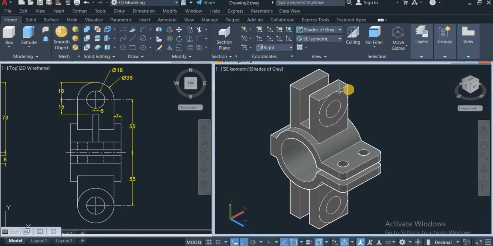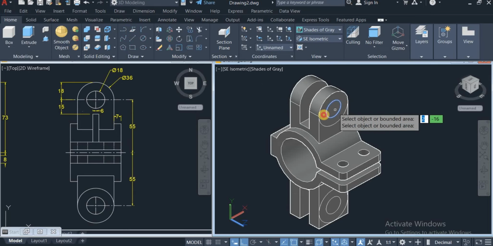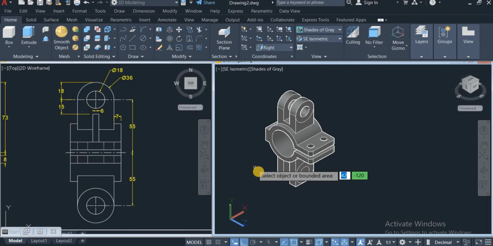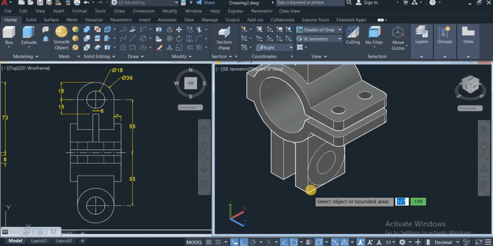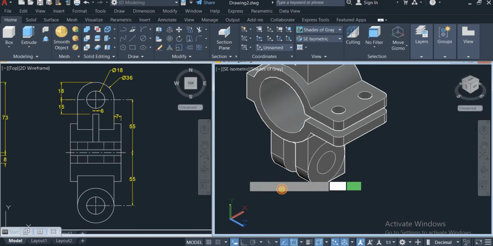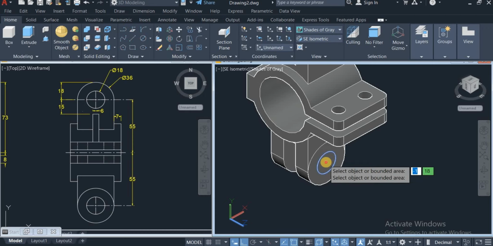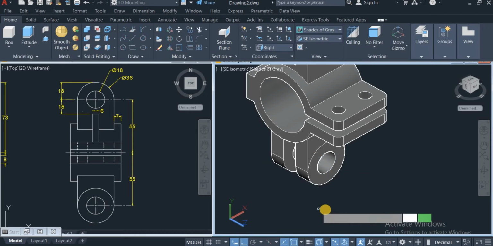PRESSPULL command, I will have to pull out some portions here. So click on the PRESSPULL command, and pull out this, pull this out, also pull out from here, pull out this circle, also come down and do the same, pull out this portion, also pull out this. Okay.